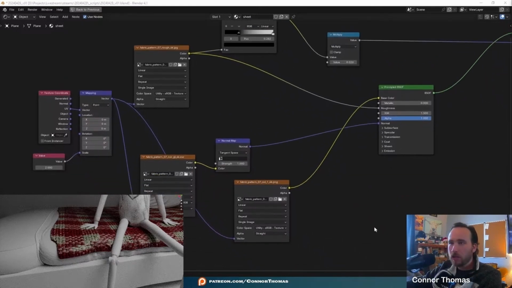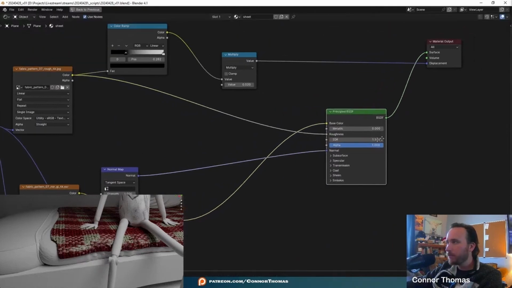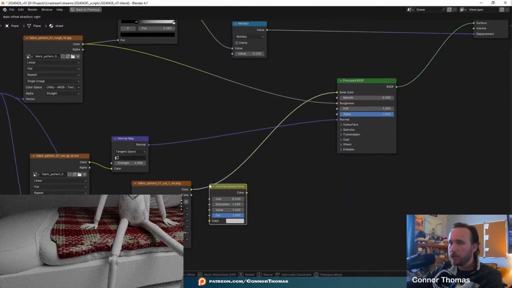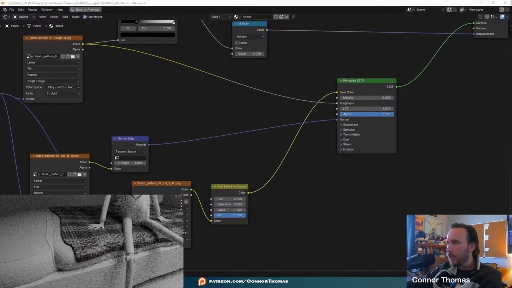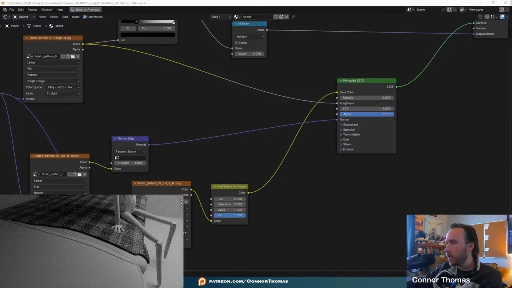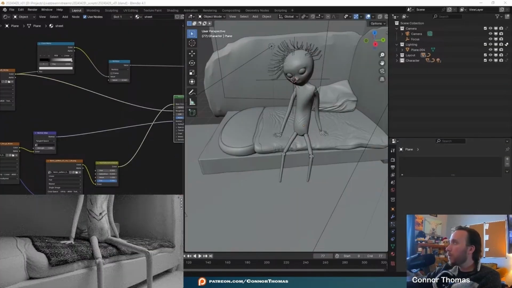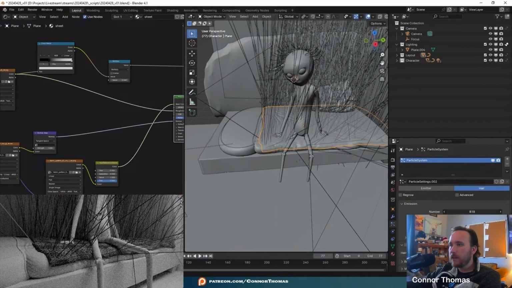And then now we can actually adjust our fabric pattern color here. Let's add a hue and saturation after the color, and then change the saturation to 0. And now we've got ourselves a black and white fabric that's sitting on top of everything. Let's go ahead and select our blanket here, and we're going to add in a little particle system with some hair, and we'll scale everything down here.